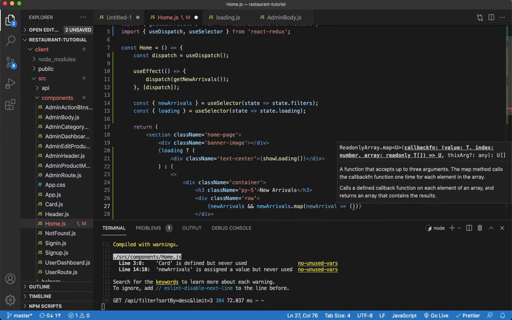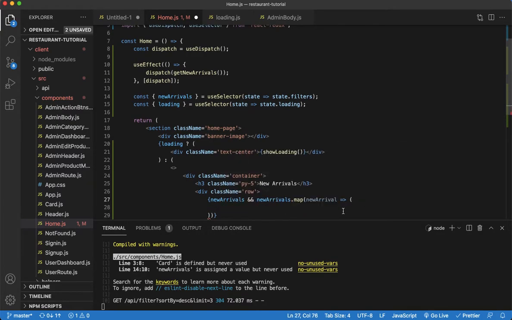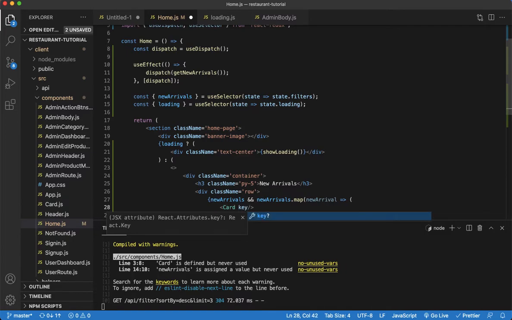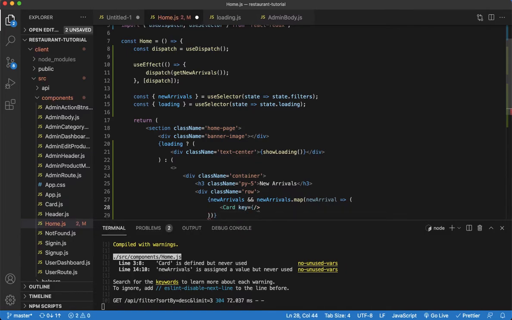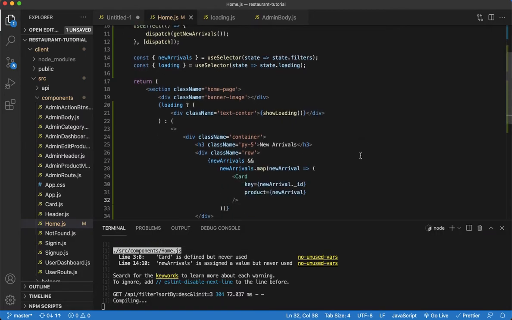Okay, and then here is where I'm going to call our card component and pass in, we're going to need our key, which I'll give the value of new arrival dot underscore ID, and for the product it'll be the new arrival, just like so.